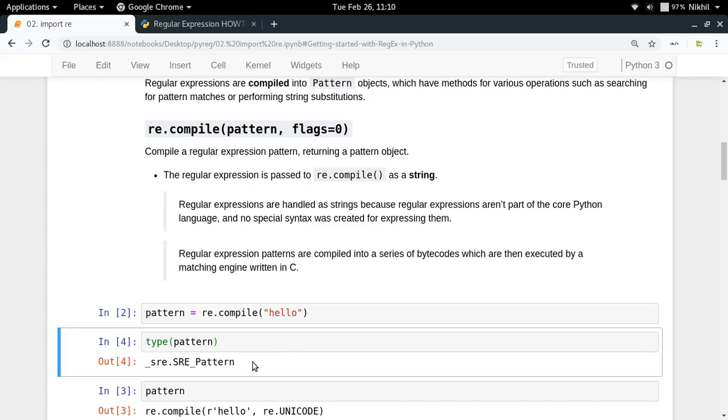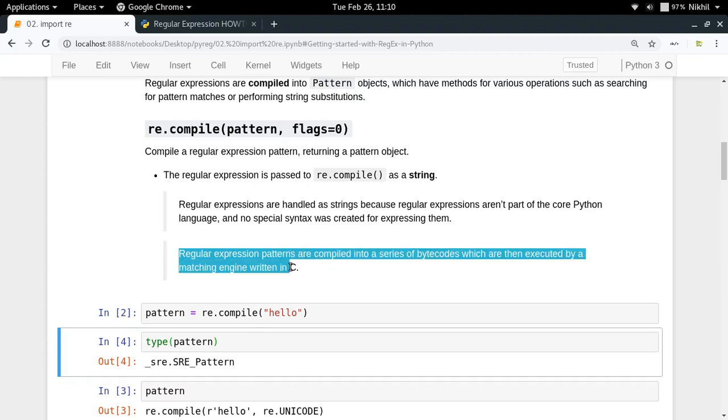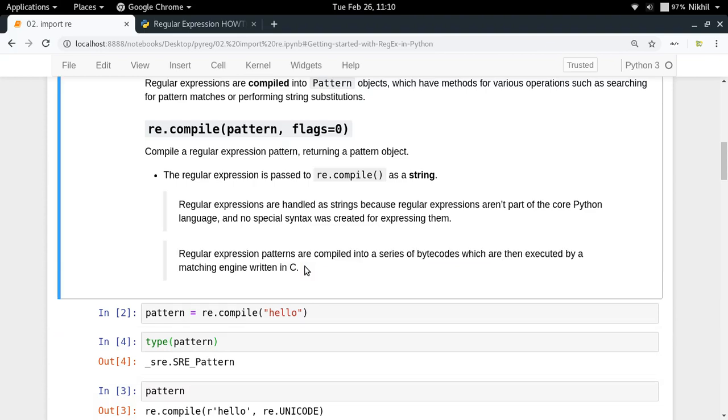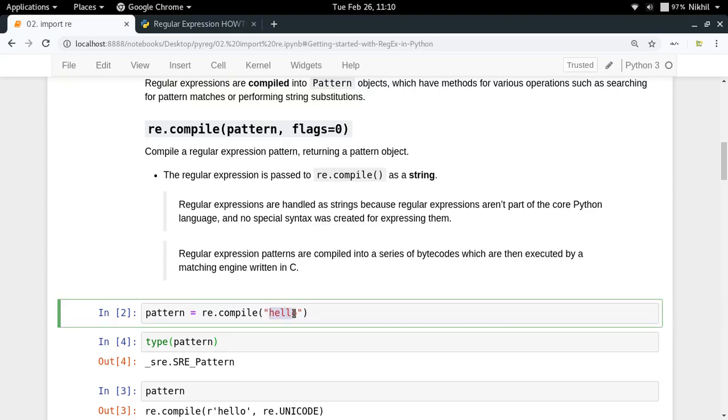Okay, so this is how you compile a pattern. What happens is that the regular expression patterns are compiled into a series of bytecodes, which are then executed by a regex matching engine written in the C programming language. So if you are using CPython, then you have a regular expression engine which has been written in C. The text that you have written here, hello, will be converted into a series of bytecodes, which is basically a compiled version of the Python code. After that, it will be fed into the C regex engine, and that will do any kind of matching that you want to do.